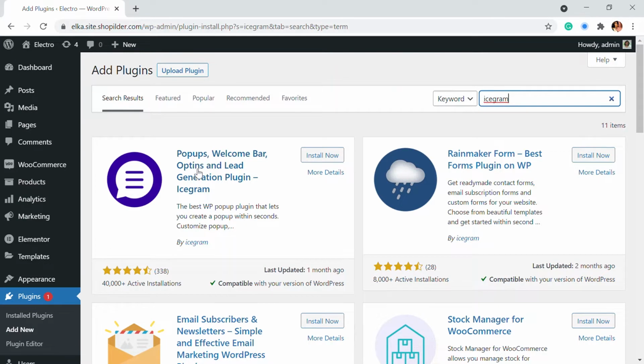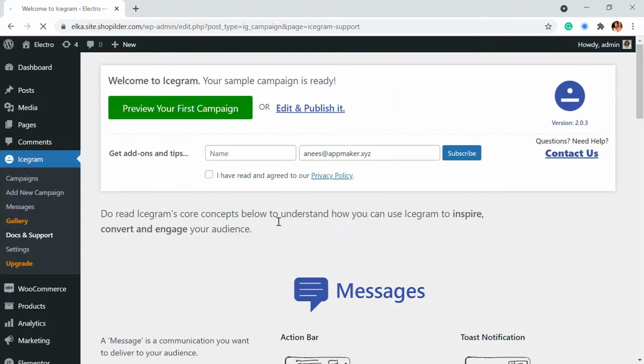This consists of pop-ups, welcome bar, opt-ins, a lead generation plugin. It has all of the basic features: the notification bar, sales notification, everything is included in this with a preview. So you don't have to create a new one. You can just use the designs you already have, and it's very easy to set it up as well.